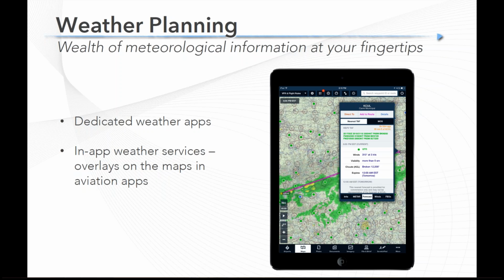Now compare that to the in-app weather services, things that are coming from your ForeFlight or your Garmin app or your WingX Pro. Those are going to carry some information with you such that it's a little more aviation tailored and you're going to be able to travel with it in the cockpit. It doesn't mean it's going to be updated in the cockpit. It just means the information is a little bit more readily available.